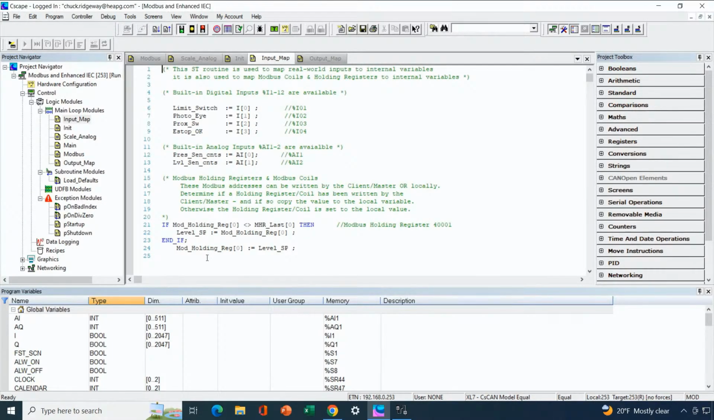And if that's the case, I need to take the internal variable that I'm using with that address, and I need to copy the new remote value over into that variable. Otherwise, if it hasn't been changed remotely, I'm just going to take the value of my local variable and move it over into that holding register. Okay, so that's some logic I had to create here. I chose to use structured text for a read-write variable that could be written not only locally, but also remotely.